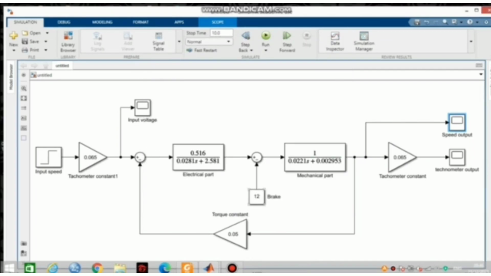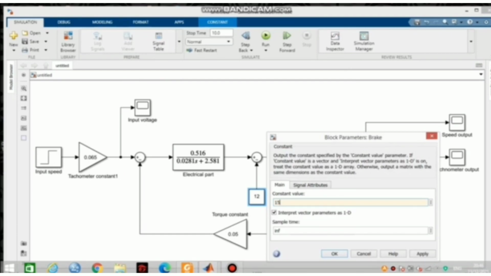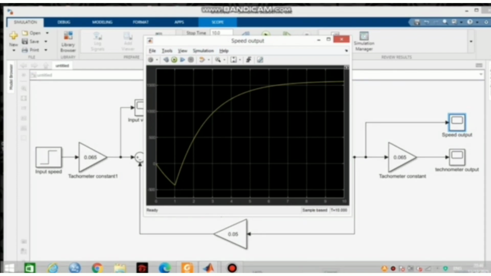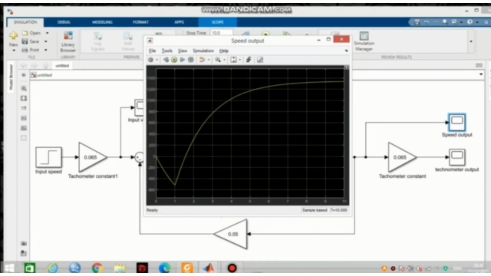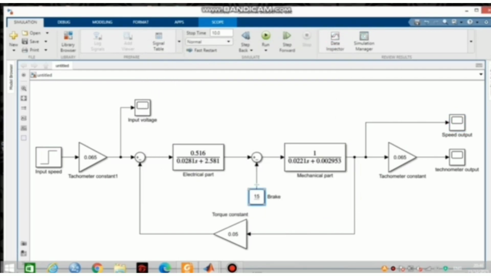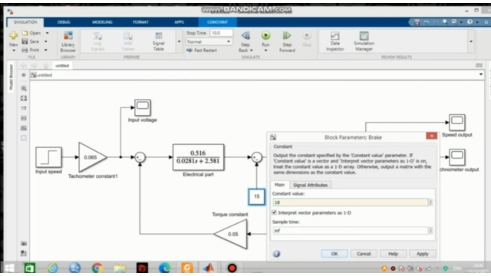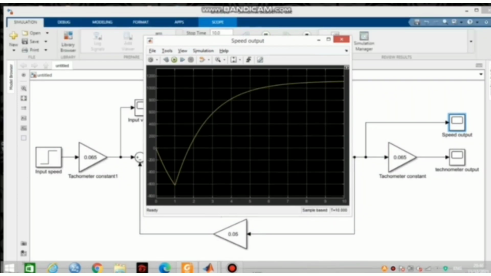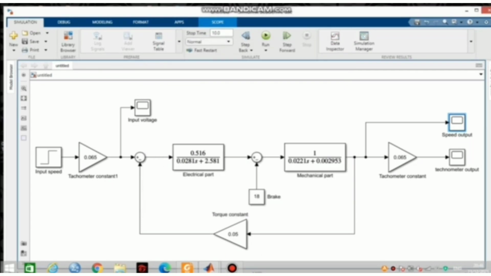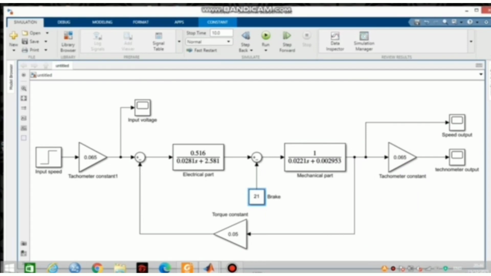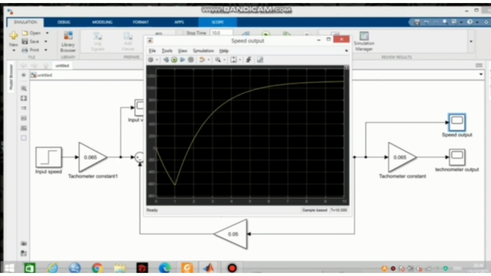Next, we set the brake scale to 15, and the motor speed is 1350 RPM. Then we set the brake scale to 18, and the motor speed is 1100. And finally, we set the brake scale to 21, and the motor speed is 850.